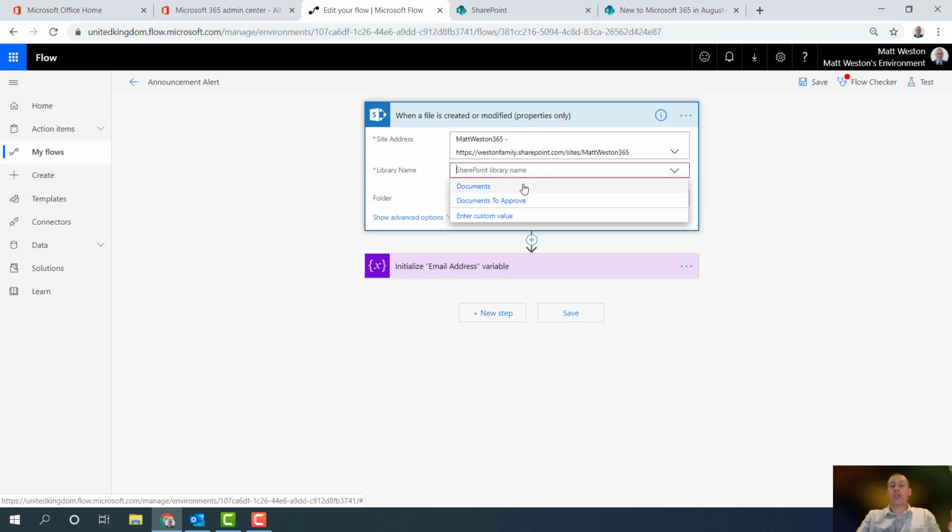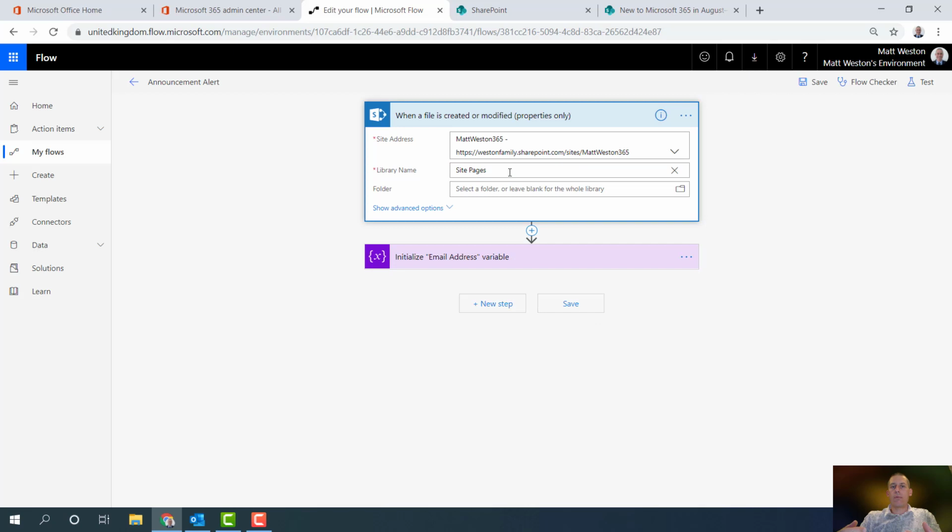There's nothing to stop me, however, from going to enter custom value and typing in site pages. So that will then be looked up by the SharePoint connector and then that becomes available as dynamic content throughout the rest of my flow.